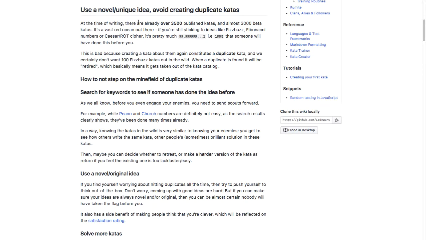So I'll just go over the bullet points. You have to have an idea. It has to be unique as well. So if you have an idea, just look up on Codewars, search for katas, search keywords, and make sure that somebody else hasn't already done what you're trying to accomplish. Otherwise, you're going to be wasting your time.